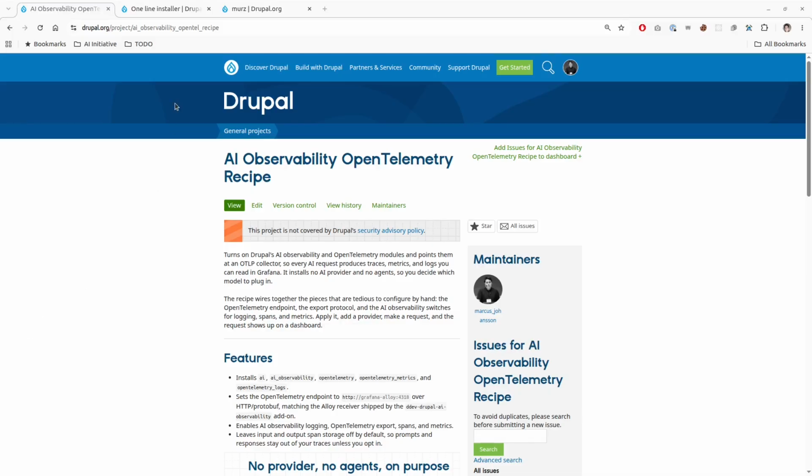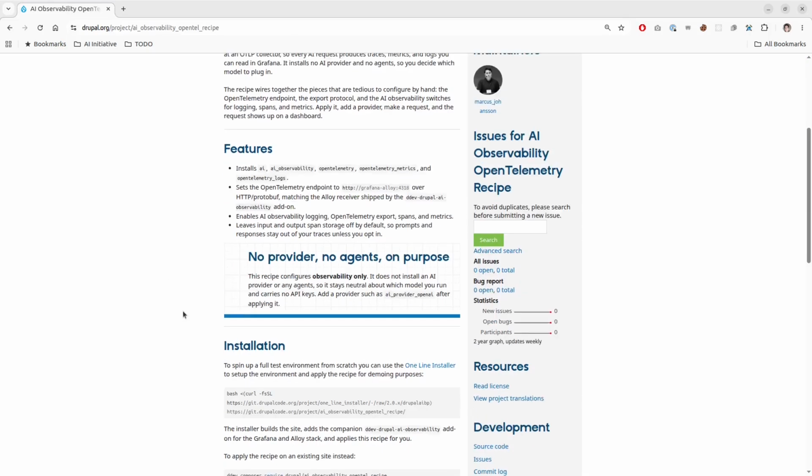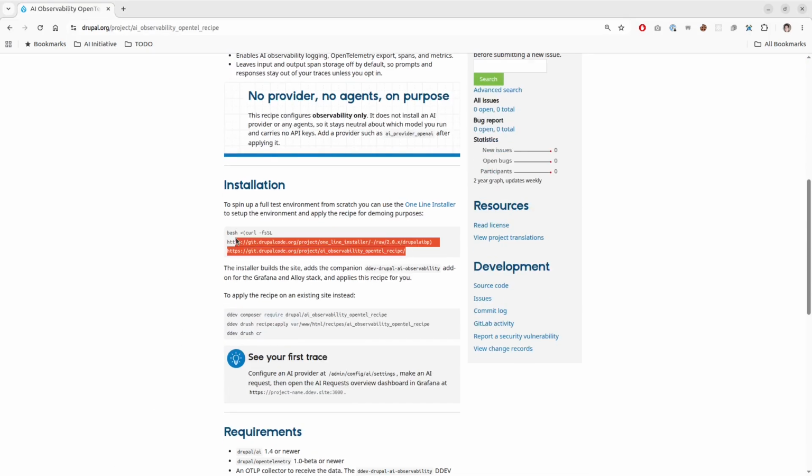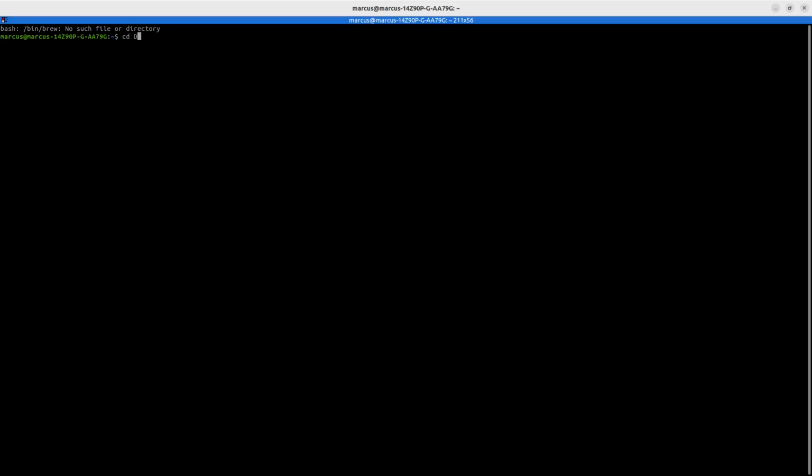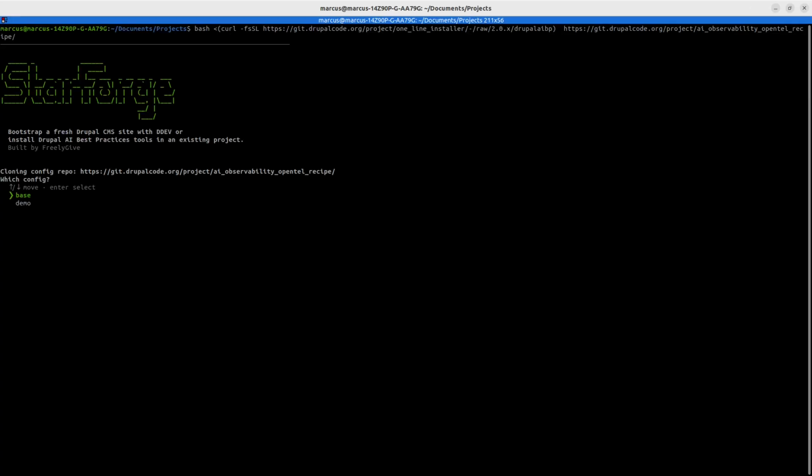So now I'm going to show the power. Let me just close these tabs. There's a thing I can copy here: literally run the one-line installer and point it at the repo of this recipe. I will showcase how this works. I will go to where my projects are and run this. This now is going to clone this repo and look for so-called Drupal AI best practices configs.